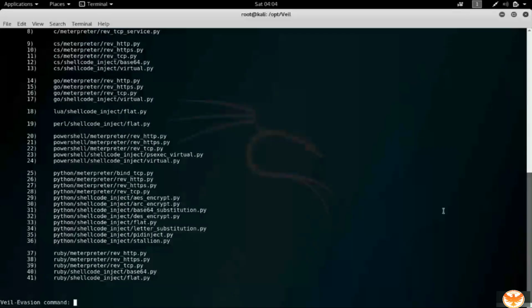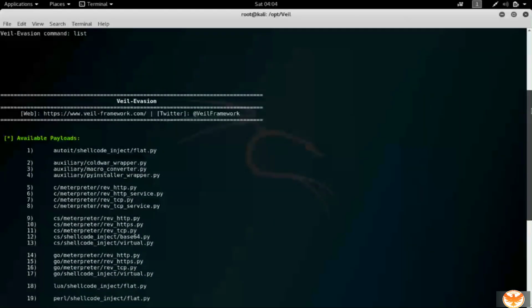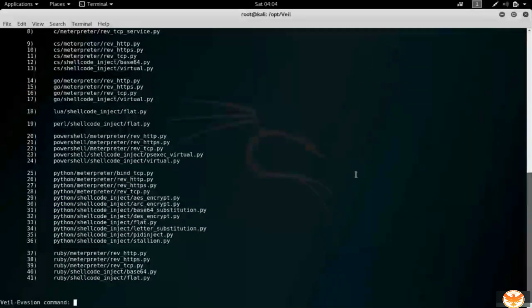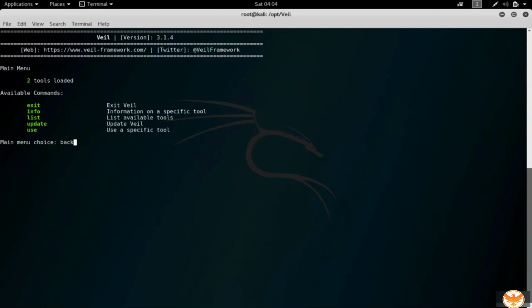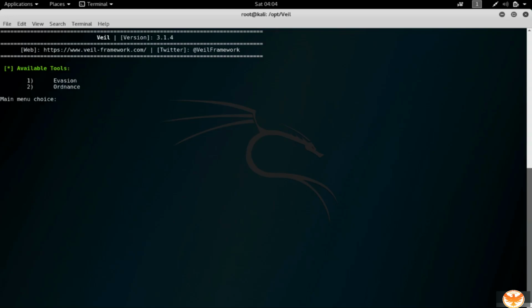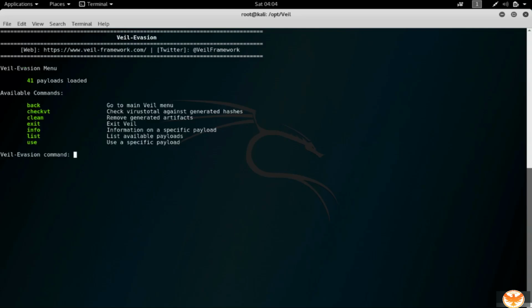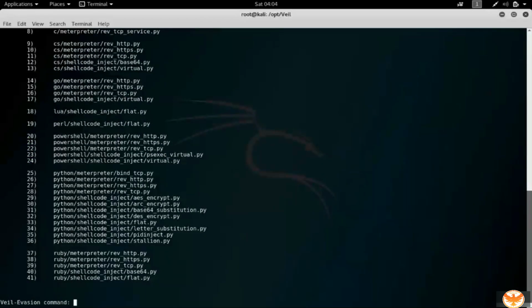Tool. So here we have the different options for creating a backdoor, and I'm going to start from the beginning. I'm going to start from scratch, so I'm going to say back, and back again, in order to go to the first page of the wheel. When you see this, you have to say list in order to choose your available tools, like we did before. We're going to use evasion like before, so I'm going to say use 1, and then I'm going to say list in order to list all the available payloads.